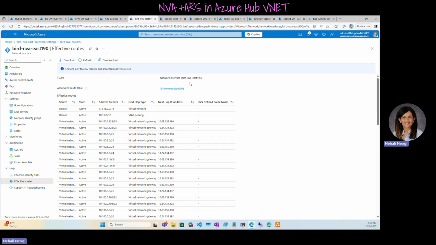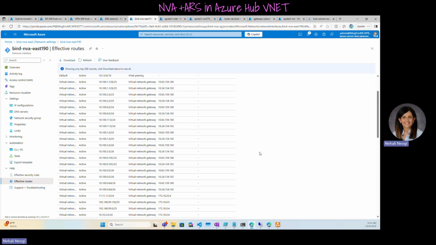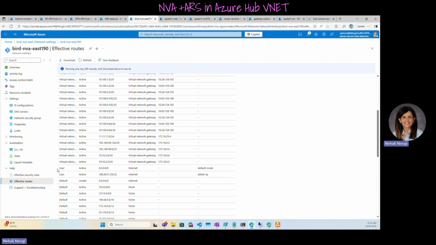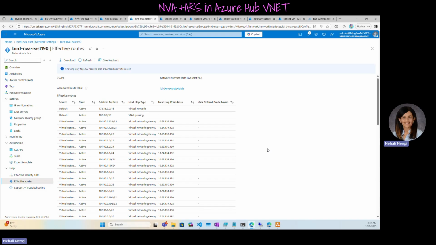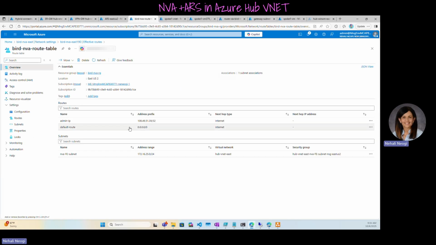Now let's look at the NVA. Currently, this is the effective routes on the NVA. The most important part over here is that on the NVA subnet, you need to ensure that the default route is set to internet. Otherwise, when we advertise the default route, it would loop to itself. So if I go under this route table, you will see that I have set 0.0.0.0/0 via internet. This will come into play when we advertise the default route.